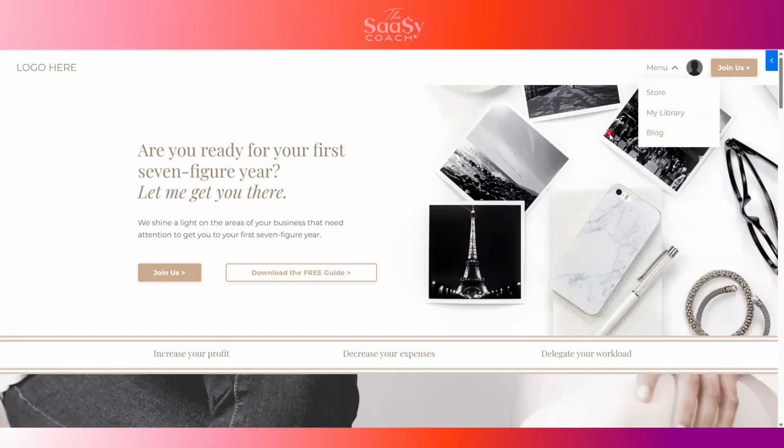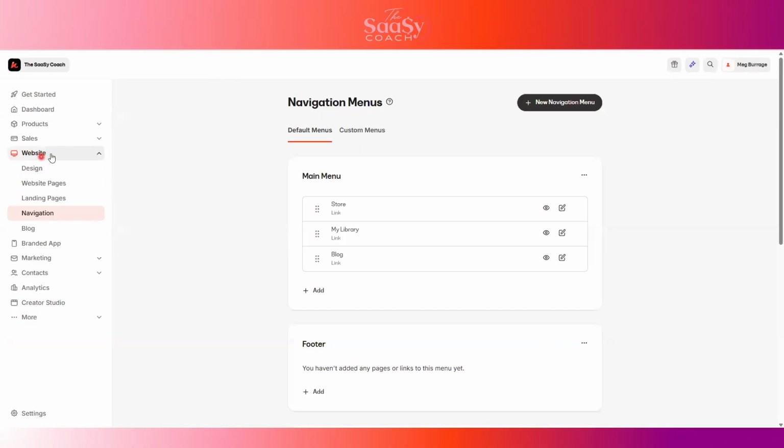So what we need to do is go over to the navigation area of your account. And let me just see if I can find that over here. All right, so inside of the website area of your site, come down here to navigation, and you automatically get a main menu by default. Okay, now you can set up custom menus. They'll get useful later on. You might like to set up a custom menu to sit along the top of one of your course products, for example. Okay, but for right now, we're just worried about that main menu that is sitting at the top of our website. So you can see there that they've given us Store, My Library, and Blog.